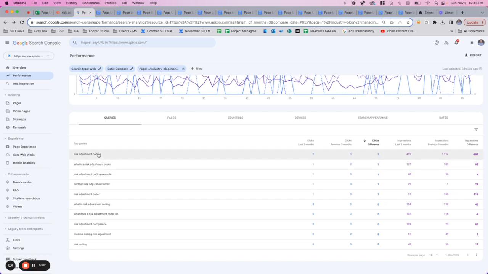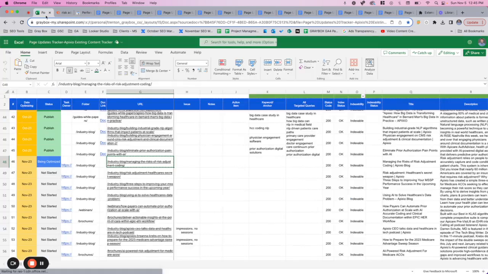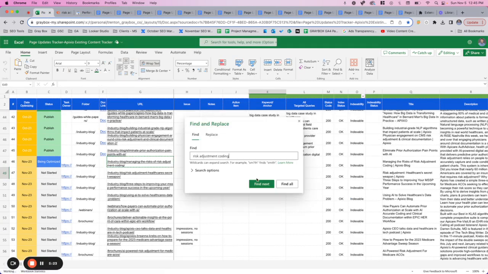Anything here? Risk adjustment coding. So I know that the article is about managing risk, and I'm pretty sure risk adjustment coding is already taken or something like it, but we can double check. What do we have in the keyword map so far? Control find.